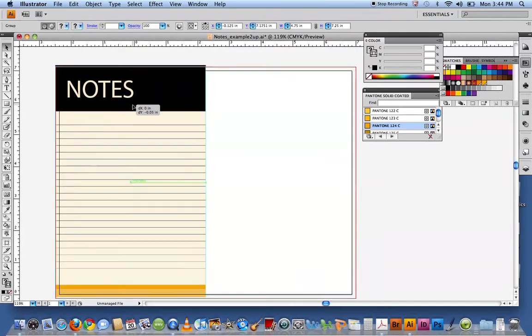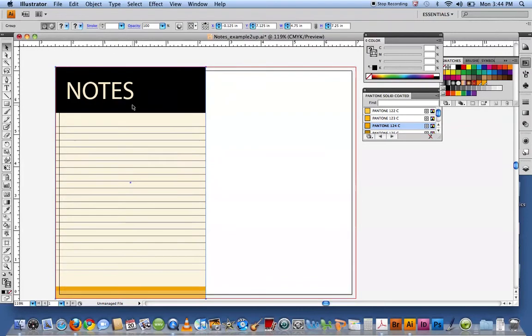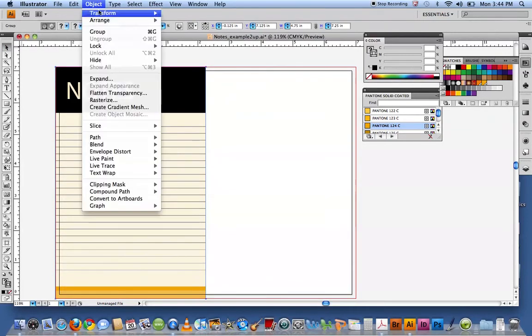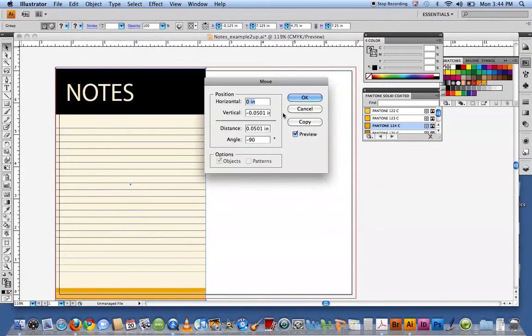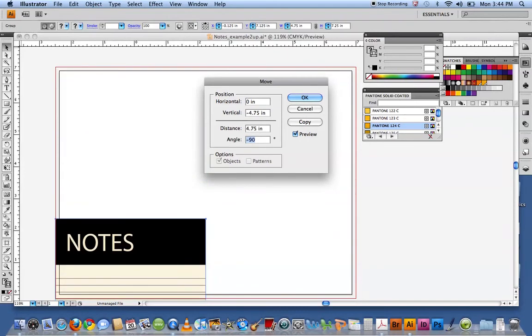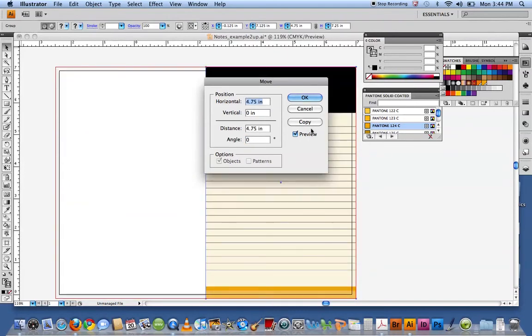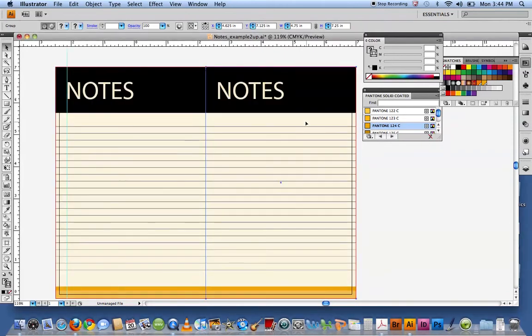And having a tough time lining it up. Okay, got it lined up. So at that point, you can come in and go to Object, Transform, and Move, or same way, double click the arrow tool. And in this case, we want to move that, and we could eyeball it as well, but we want to move that 4.75, the total distance of the whole notepad. And the angle we want it to be 0 to move it to the right. And I've got the preview on just so I can see it, and we'll hit copy. And if you've done that, you should be okay.